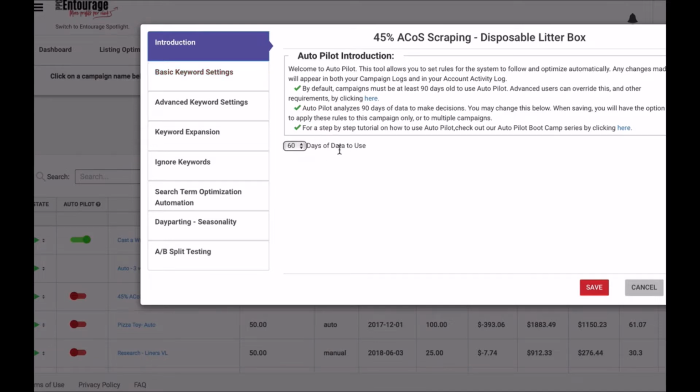The other big thing to note is that now we can look at either 14, 30, 60, or 90 days worth of data on an individual campaign by campaign basis. So I can set this to like 14 days if I really know my numbers, or if I'm pretty sure that this is a seasonal product and I want to be very precise for that season, I can set this for 14 days. Or if I want to look at more data, I can set it to 90 days. The point is you can make this decision on each individual campaign.